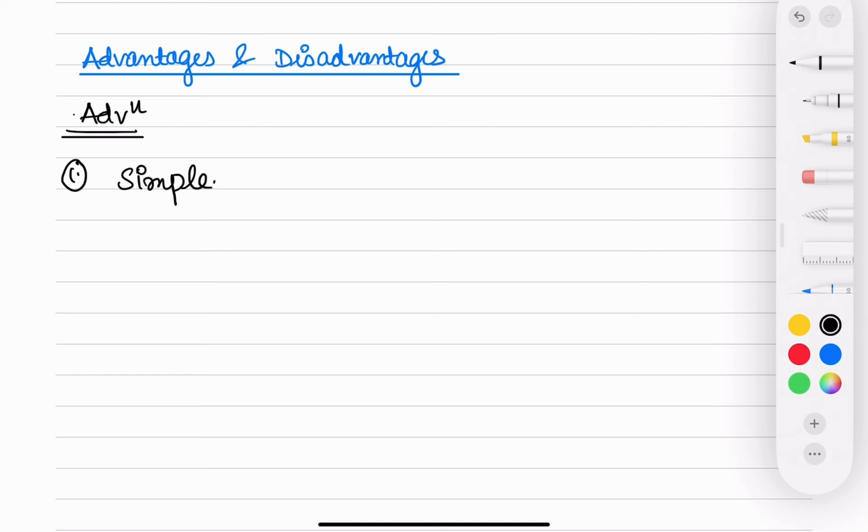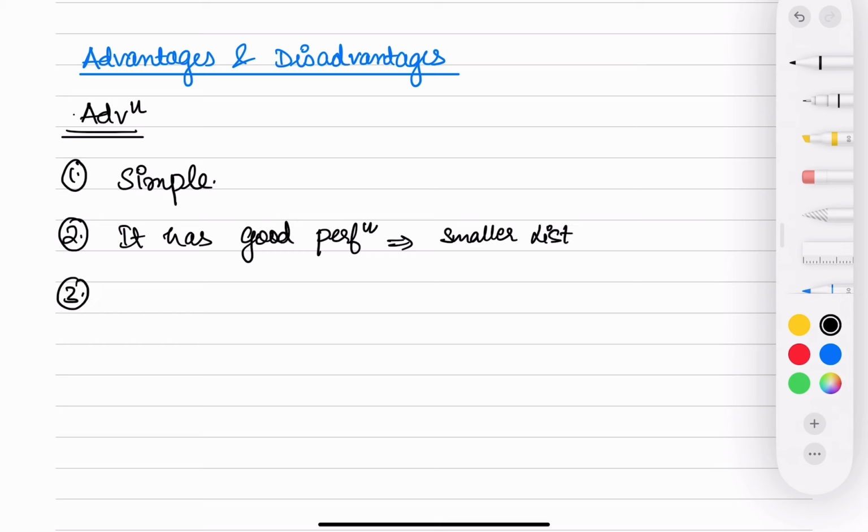The second advantage is that if we have a smaller list, if my data set is smaller, or if some of the elements are already sorted, then it can have good performance. So the second advantage is that it has good performance when dealing with smaller lists. The third important advantage is that it is an in-place sorting algorithm.